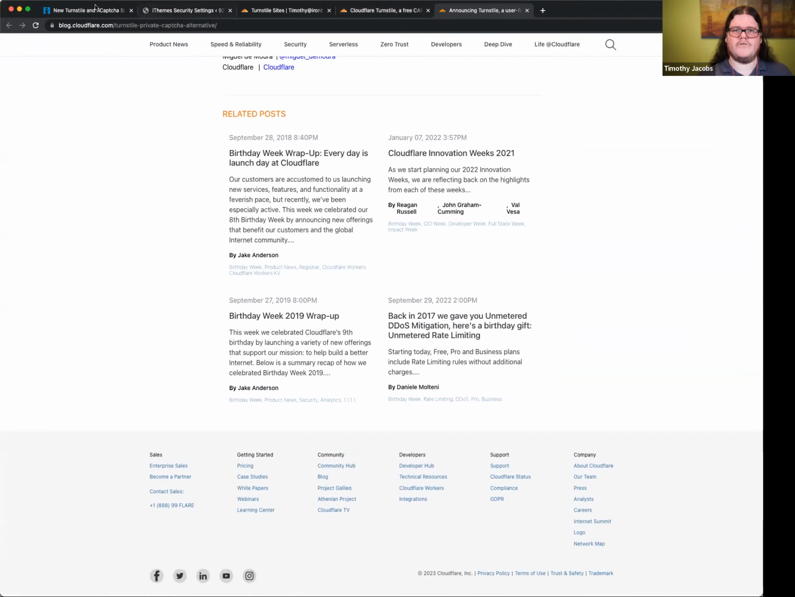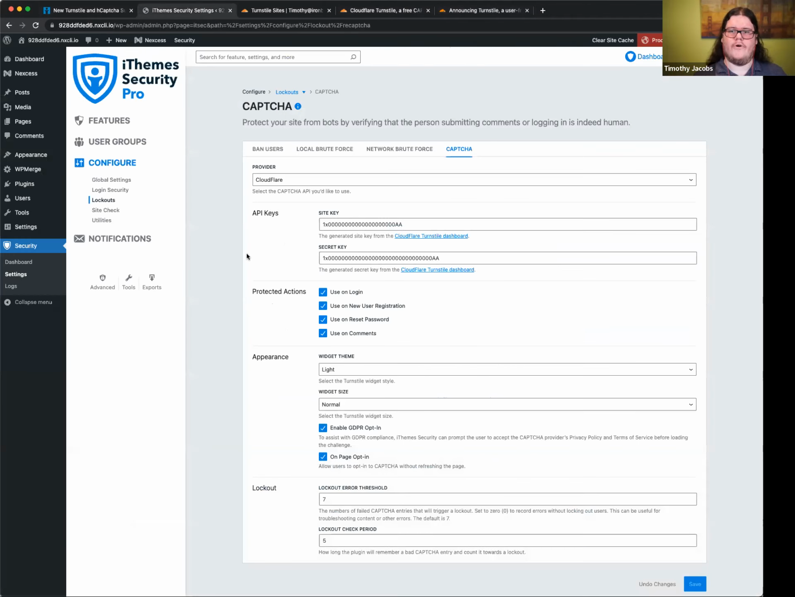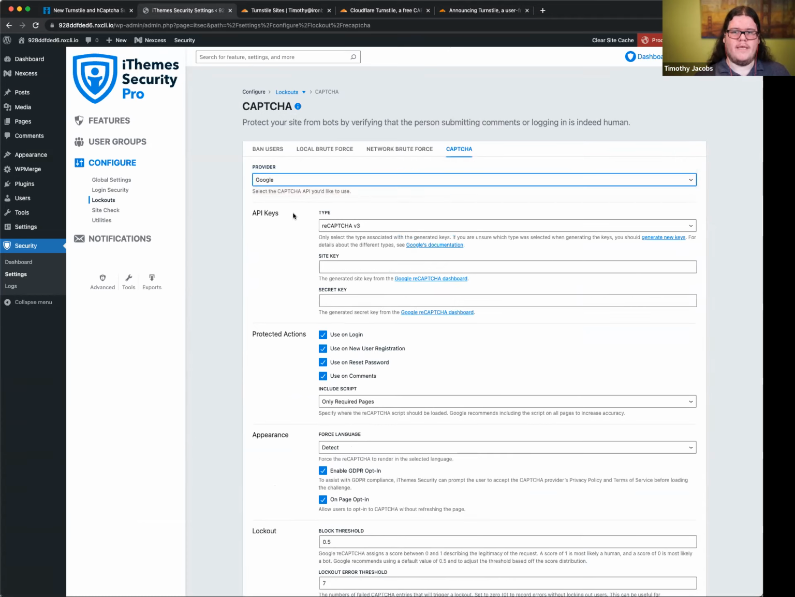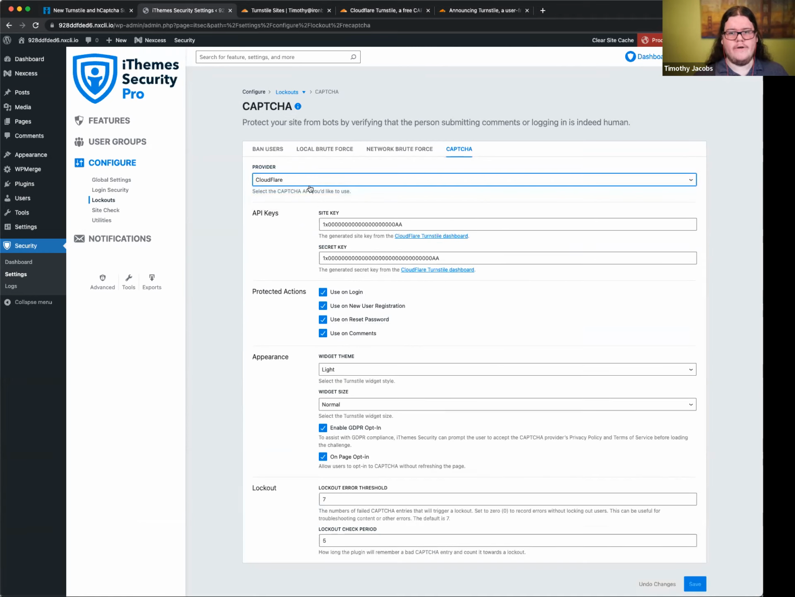Great question. So you shouldn't need to do much of anything if you're only using iThemes Security for CAPTCHA. When you upgrade to 7.3.0, you'll see Google, the reCAPTCHA type as whatever one you're using, and the site key and the secret key. When you switch over to Cloudflare, you just change the provider and add in your API keys from the Cloudflare Turnstile dashboard. And we add a convenient little link there to grab you right to it. And that should be all you need to do.